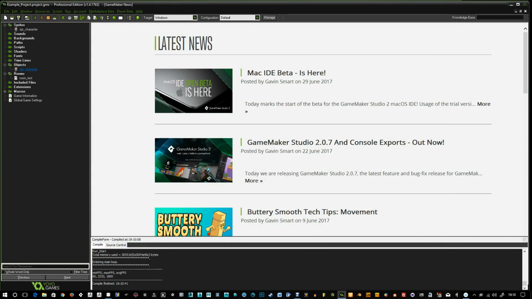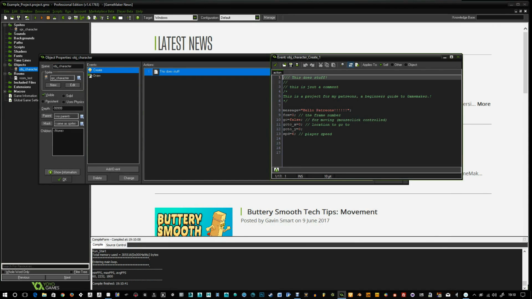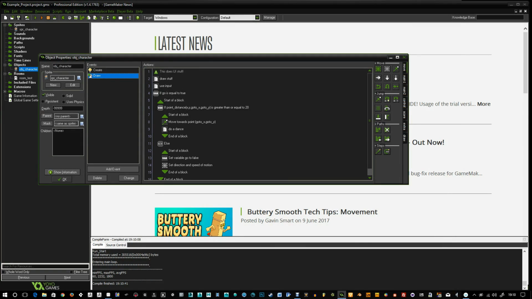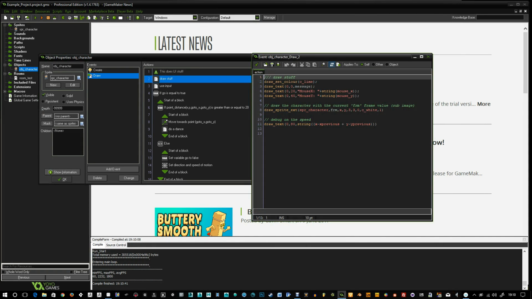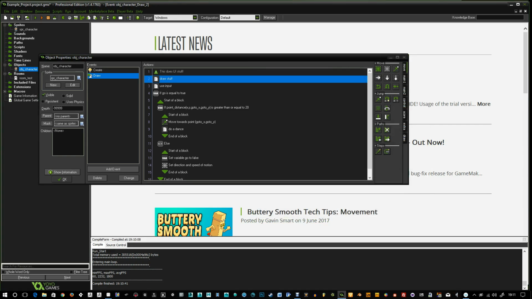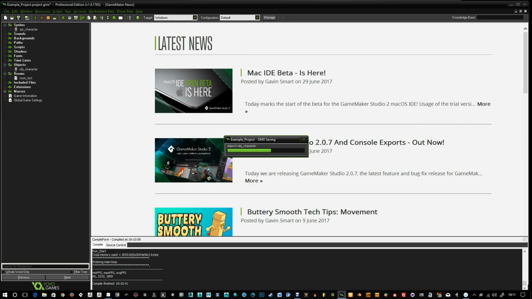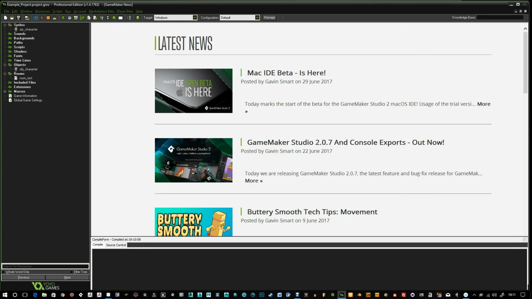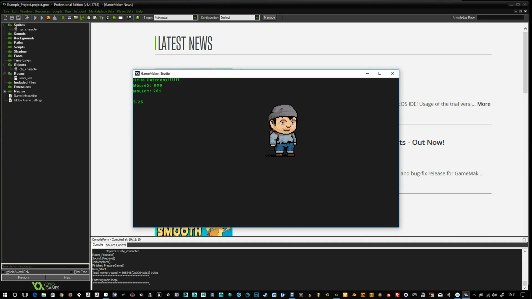If you want them to face the opposite direction when going left and such, I'm just going to do a debug, not on the speed anymore. Draw stuff, draw text. So I'm not going to use that. I'm going to use the string of direction, and I'll show you what this does. So when the character moves, the direction is inherited. His default direction is 0, which is right. Up is 90, left is 180, and down is 270.